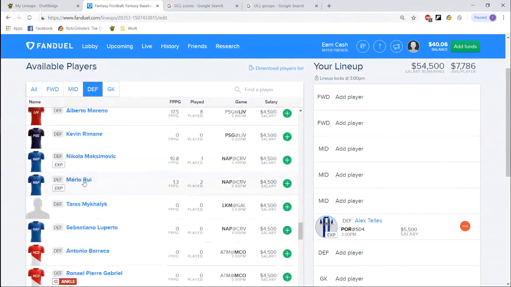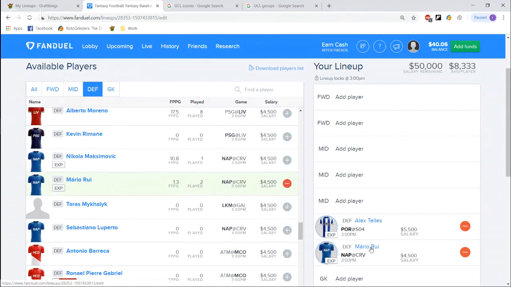4.5s. Mario Rui. Remember, we were just talking about him on Napoli. He's literally tearing the league apart for Napoli right now in Italy. That's a huge misprice, the biggest misprice of the slate. On either site, it's easily Mario Rui on FanDuel. Free play. You just kind of have to do this. I don't know what more to say here.